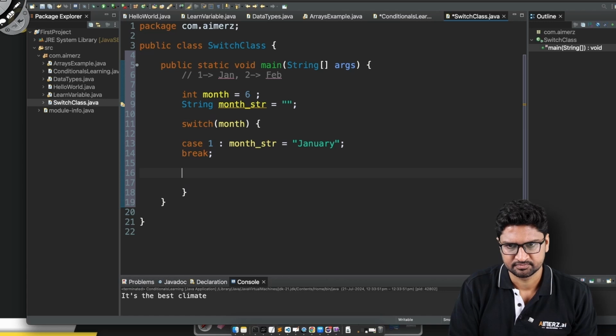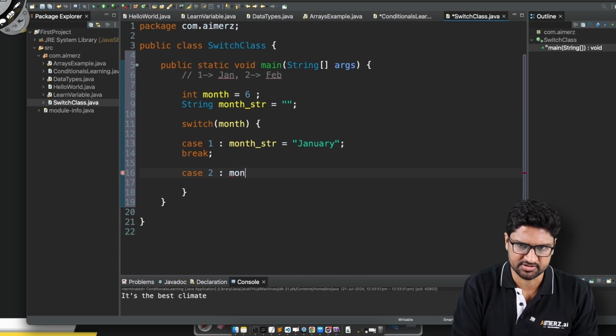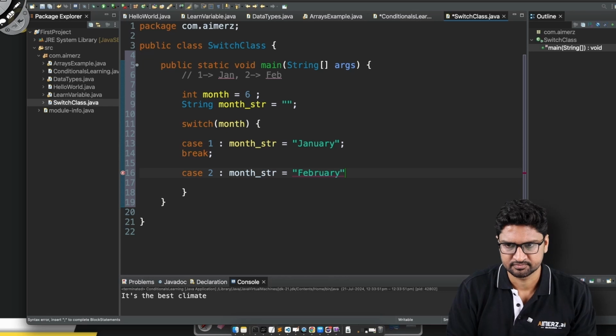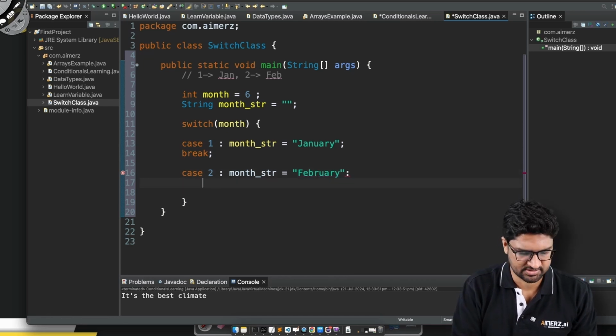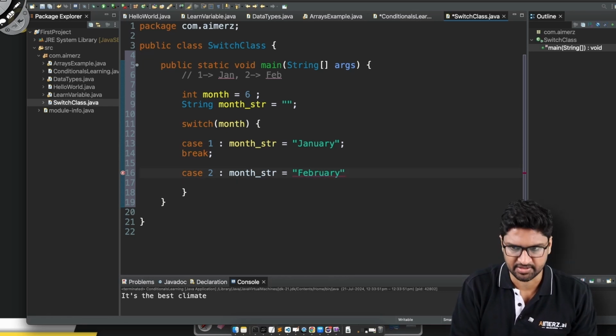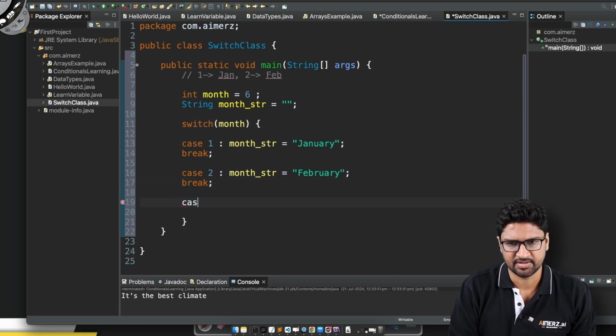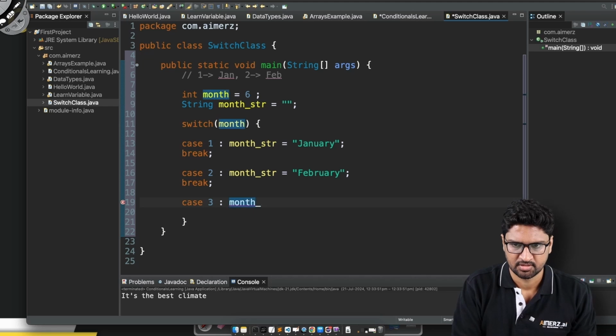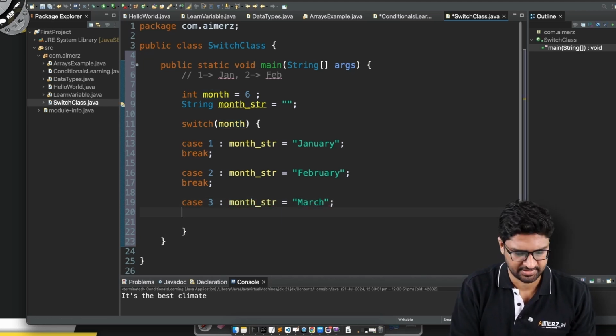Then I have a case 2, and I say that if it is case 2, then month_str is equal to February, right? And once I find it, I should move to the next line, so I say break. Then I say case 3 and month_str equals March, and I break.